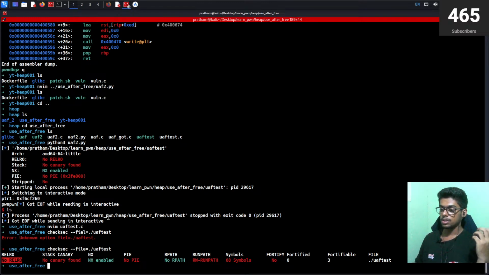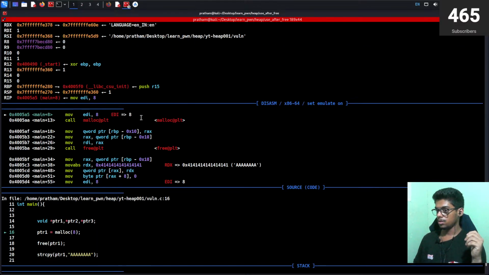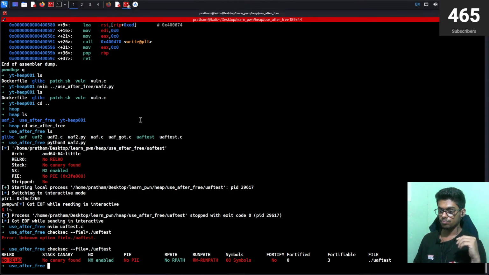And there is one more attack called the double free attack, in which we try to free a particular memory 2 times, and from that we can get arbitrary execution of particular shellcodes and all. So in this way, we try to exploit the heap.